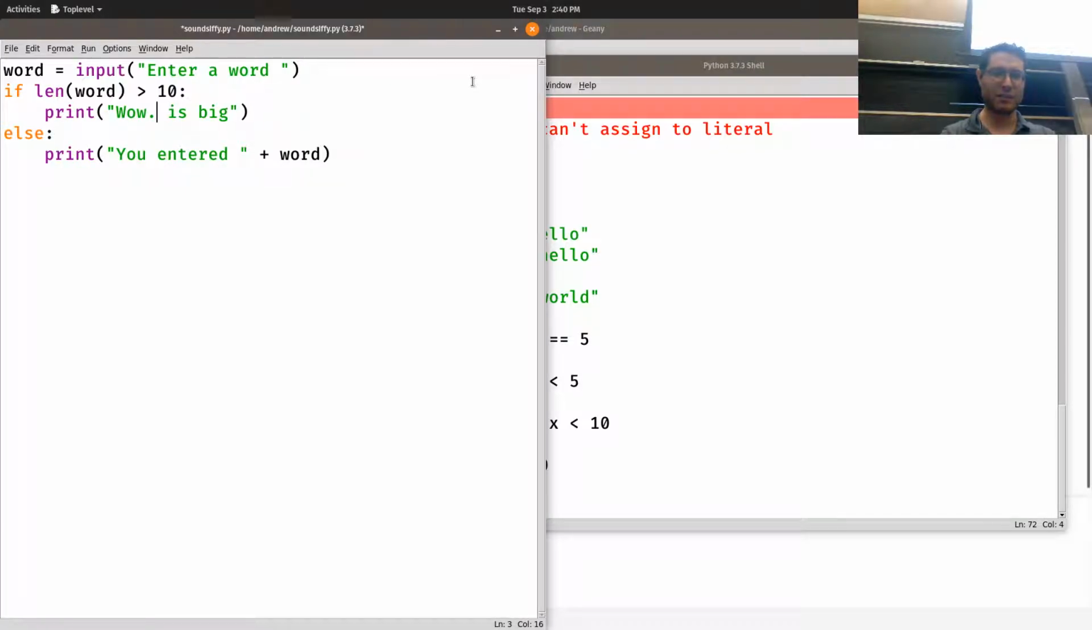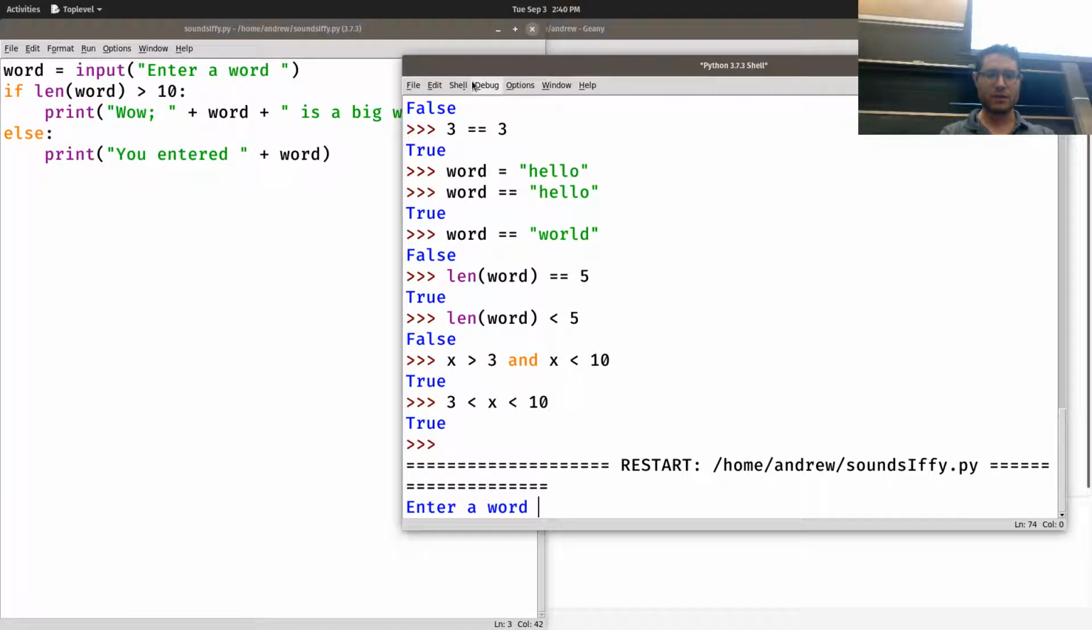Let's go ahead and make this a bit easier. Semicolon, space, plus, word, plus, is a big word. Just like that. There we go. So now we run it.